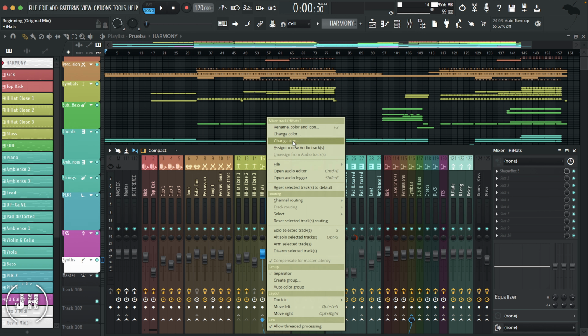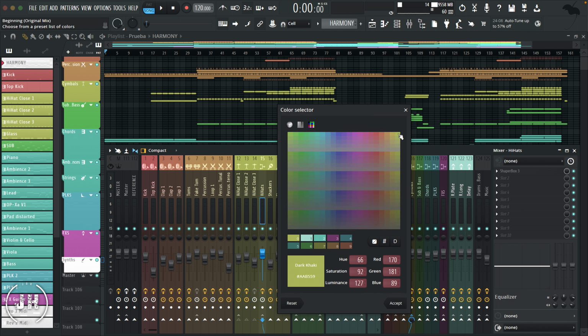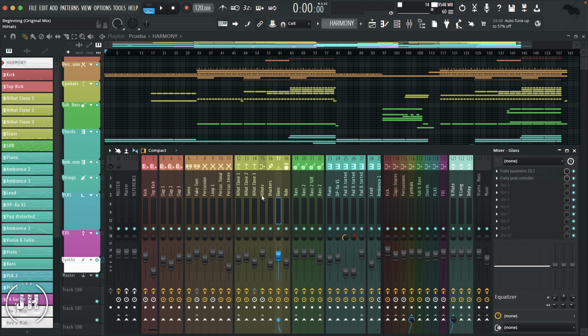So right click on it, change color, and if for the cymbals I use the one on the top, I'm just gonna go one above. So now, as you can see, it's definitely easy to identify with your eyes these subgroups on the individual channel section. And now that I have the playlist and the mixer organized, I'm also gonna organize the channel rack.